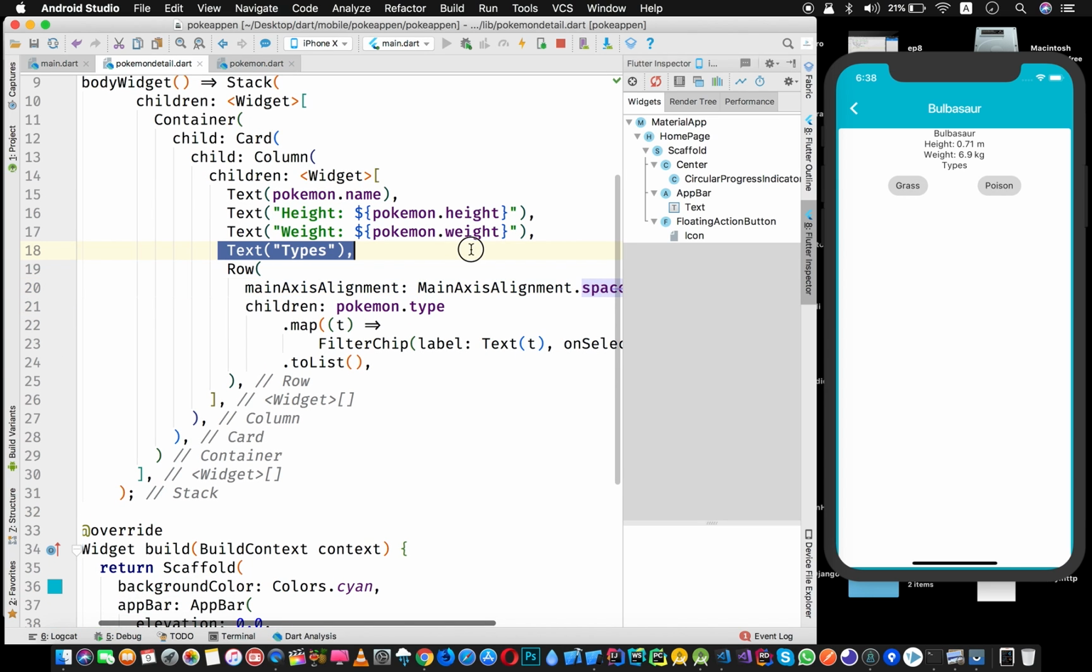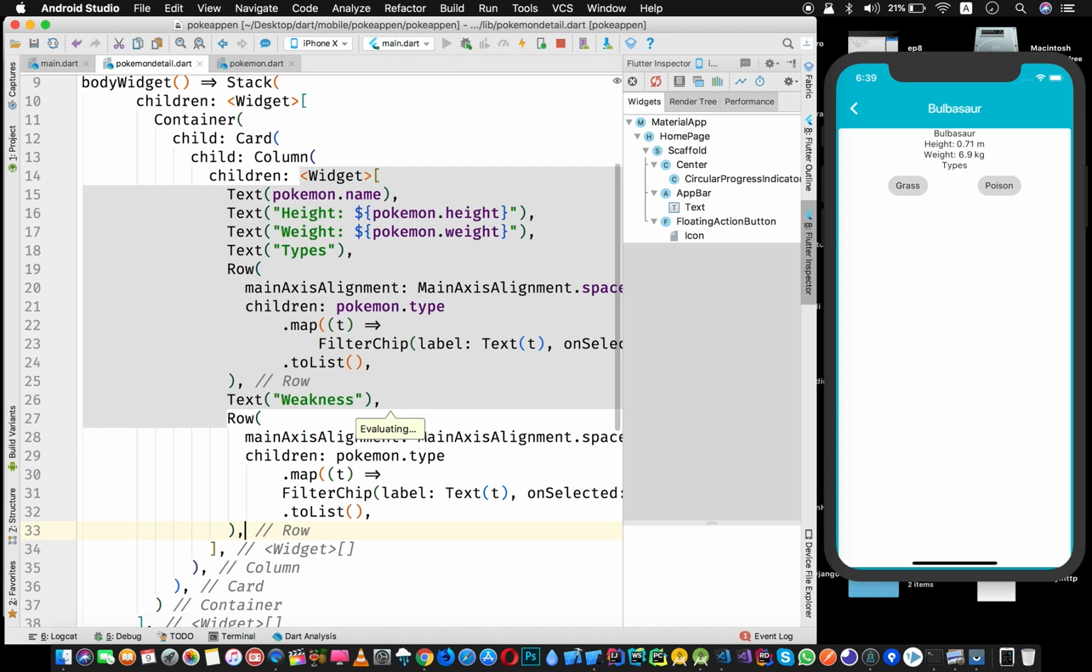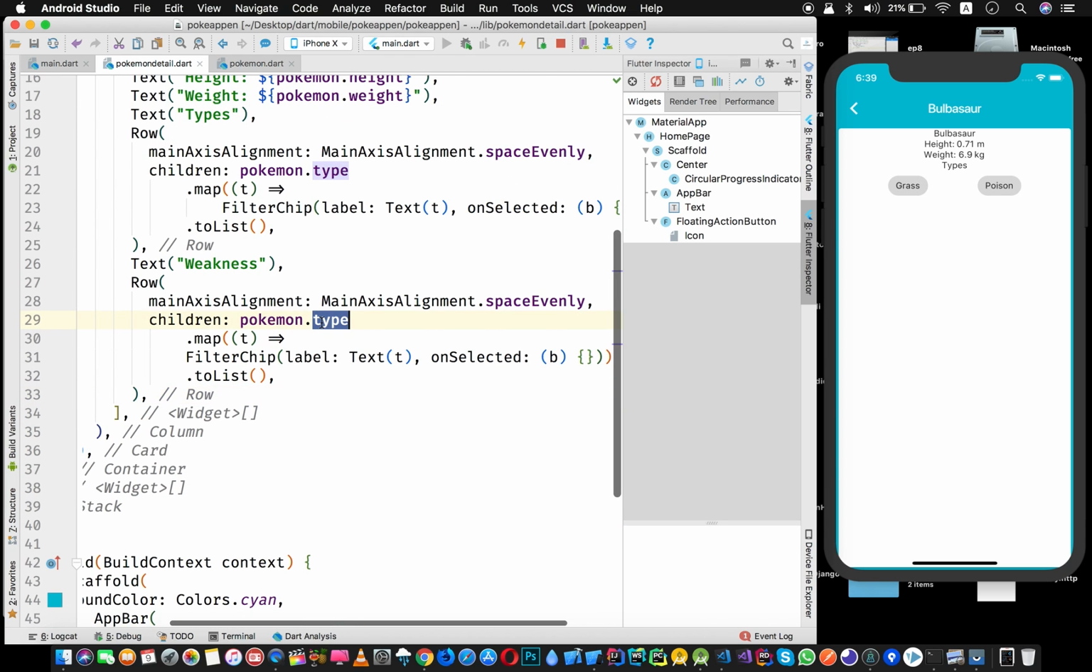Okay, similarly we will have the same thing for weakness. So we can just say weakness. Okay, and we can just copy this code here, and we will just replace this type with weakness. It also takes a list of string.